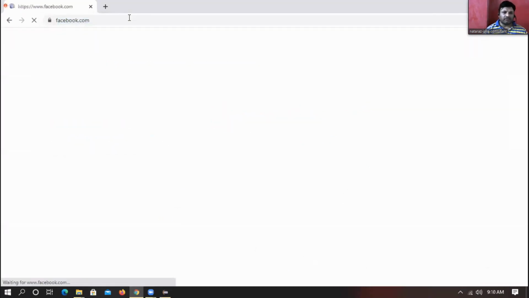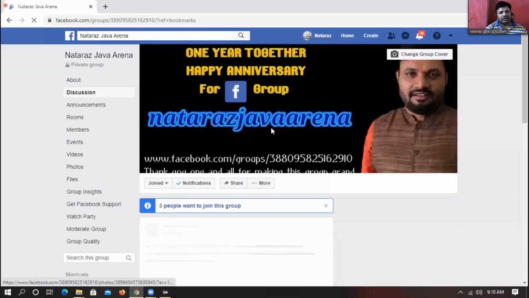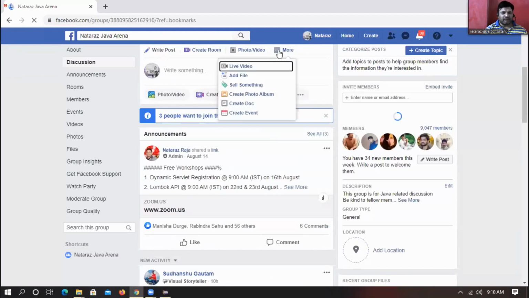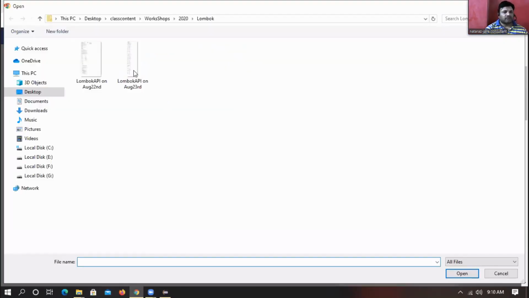Everywhere you can use it: Gradle environment, Maven environment. In every environment, we can use what? Lombok. Lombok is not specific to anything. In any Java project, we can use it.